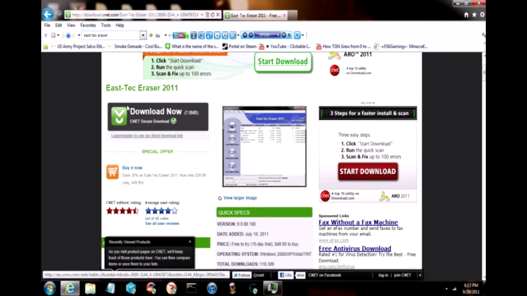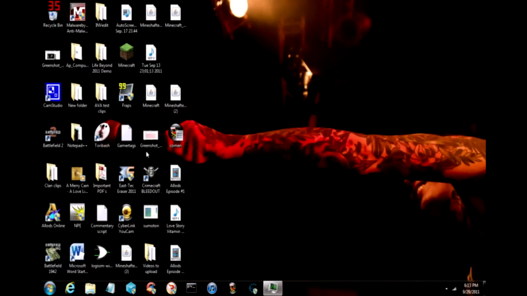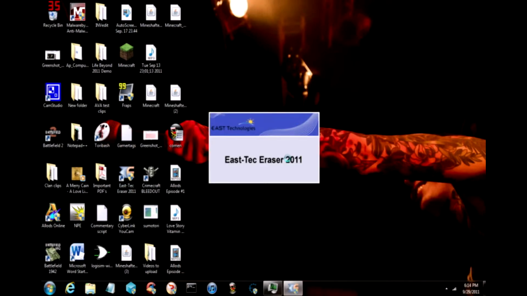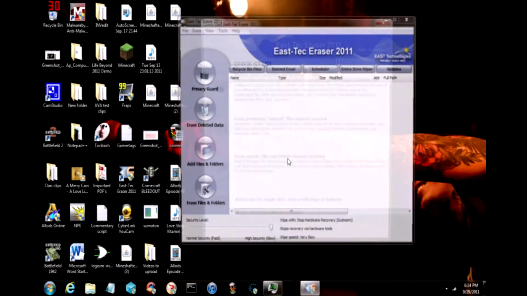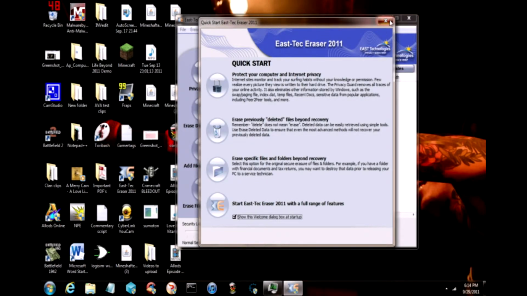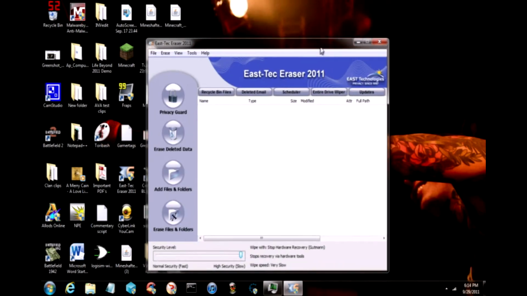Anyway, just download it right here and go through the installation process. Hopefully you know how to do that. If you don't, then message me and I'll walk you through it. Once you're done with the installation process, you just find the application, run it as soon as it wants to come up. Going kind of slow today. Alright, now this is the main page.